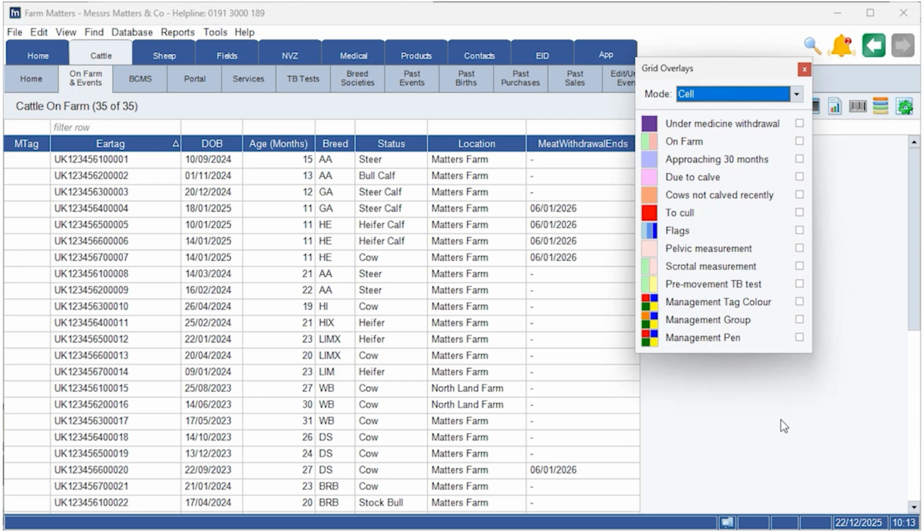You will see here where it says mode, there is a drop down menu. You have three options. Cell is where the cell will be highlighted if it meets the criteria you are asking, although you must have the column turned on in grid settings. Row will highlight the entire row but only for one of the chosen criteria, and disabled will disable it.